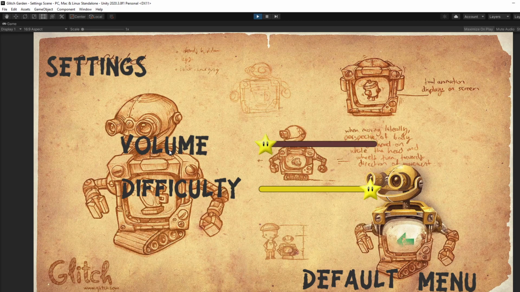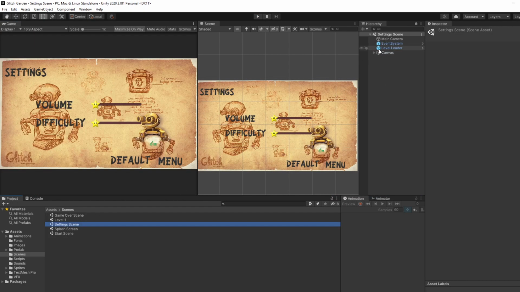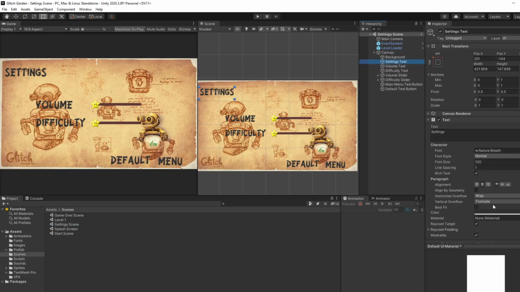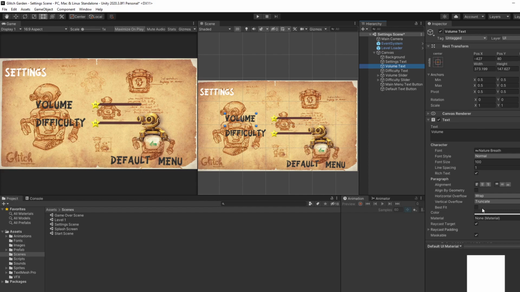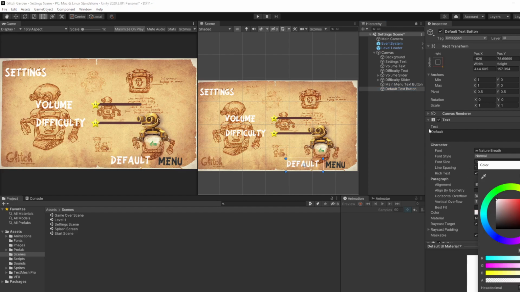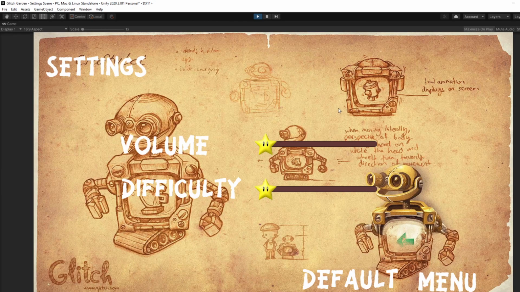But I think I would need to change these to a little bit lighter color. Let me see if that makes it look better. Settings text, color, white. Let me see how this looks. Yeah, the other one looks better.